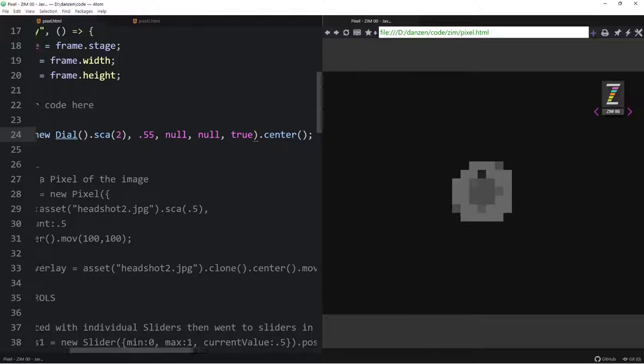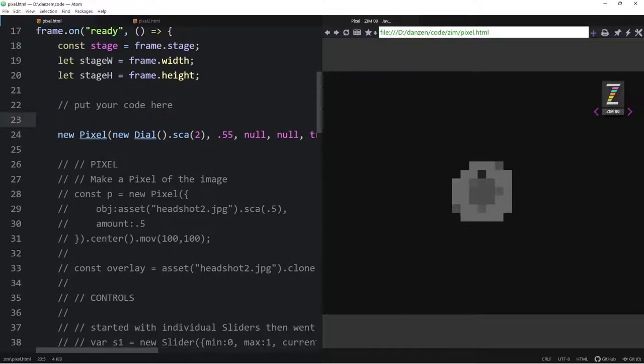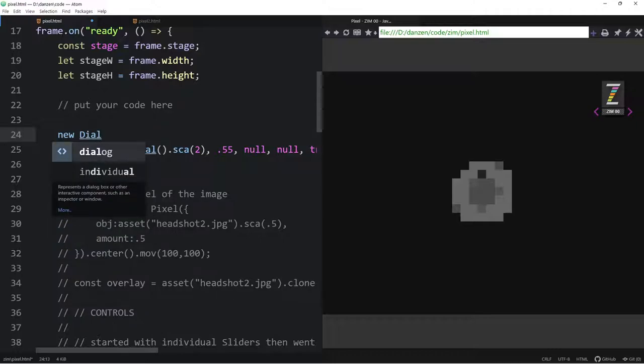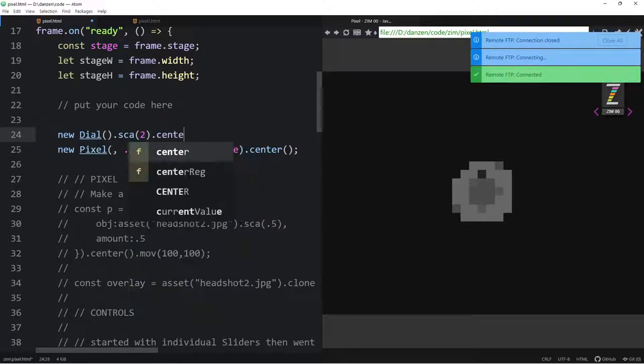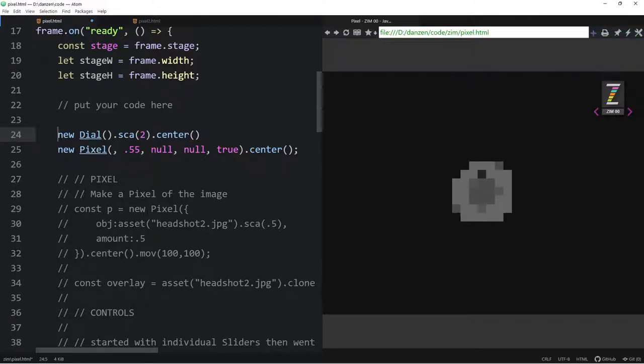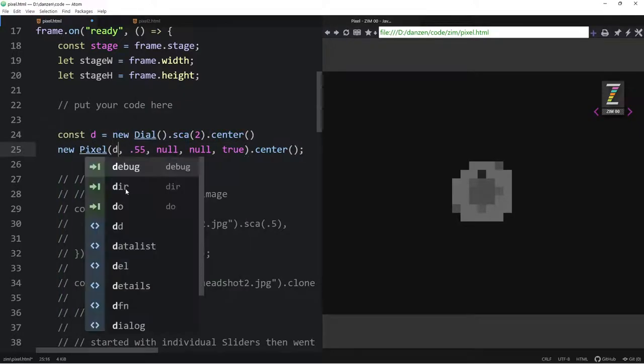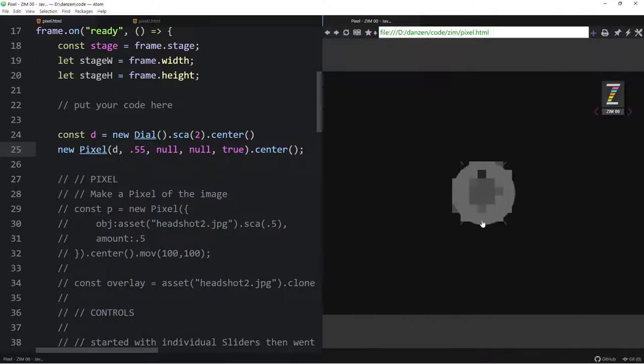I think what we have to do is put dial underneath it. New dial. I should be doing this live with you. New dial dot center, and then we'll take this dial, const d. Const d is equal to a new dial, and pass it on in, and let's see what happens. So I can see the other dial there. Let's just refresh what a dial looks like, so we're not pixelating it. There's the dial. What I'm trying to do is move the dial and have it move the pixel.